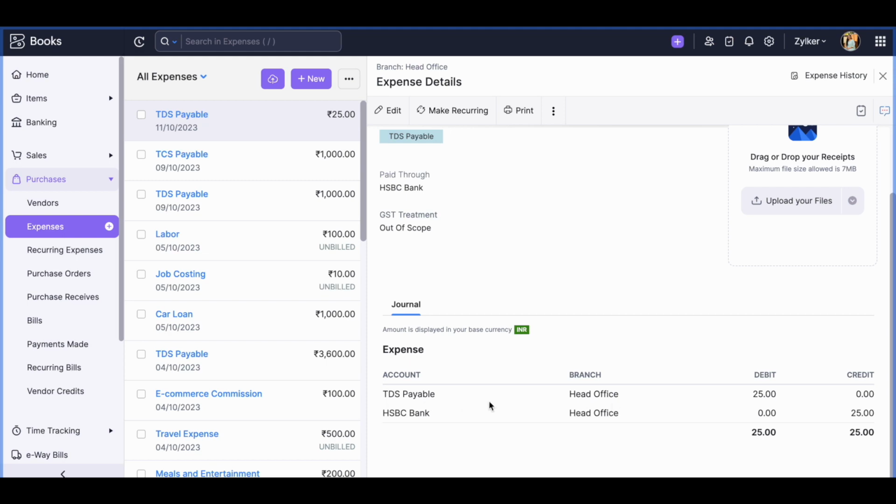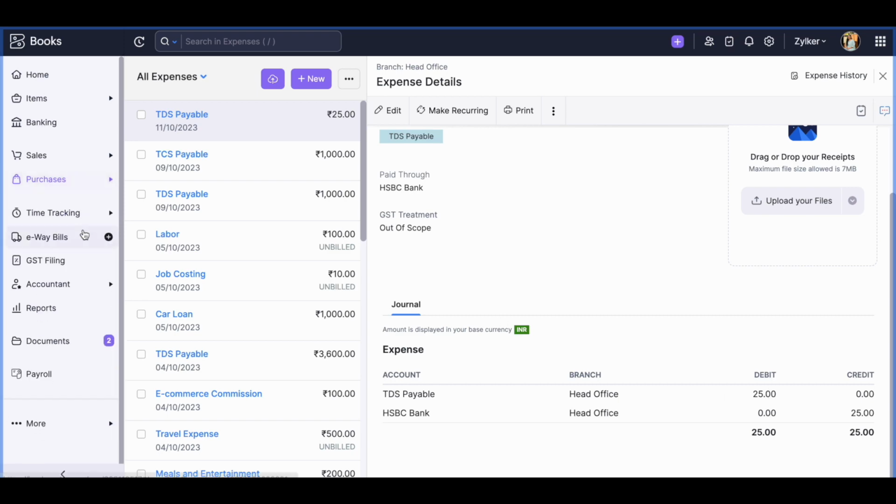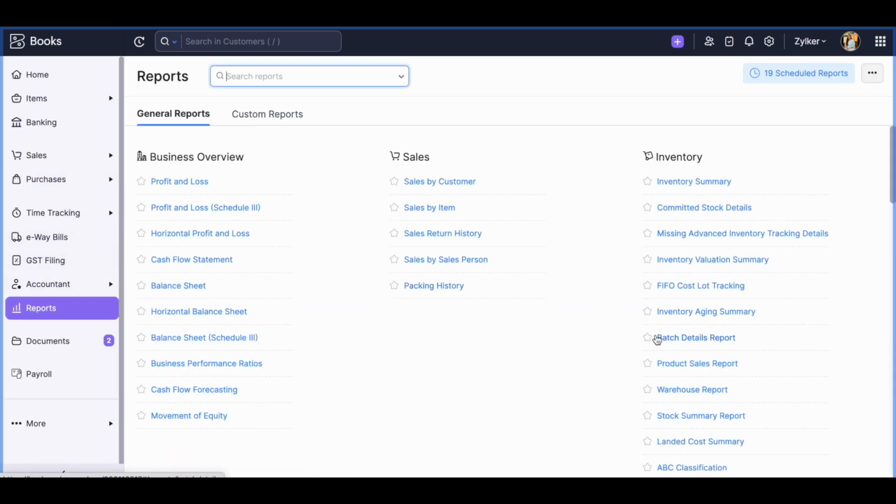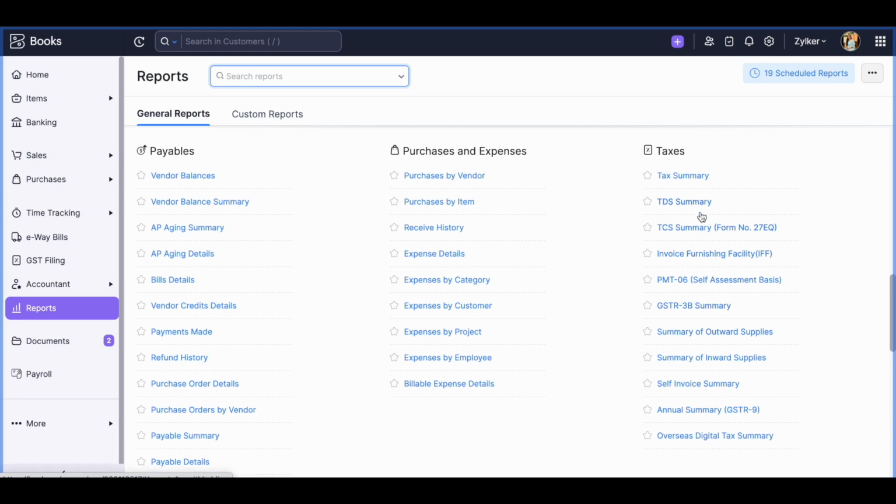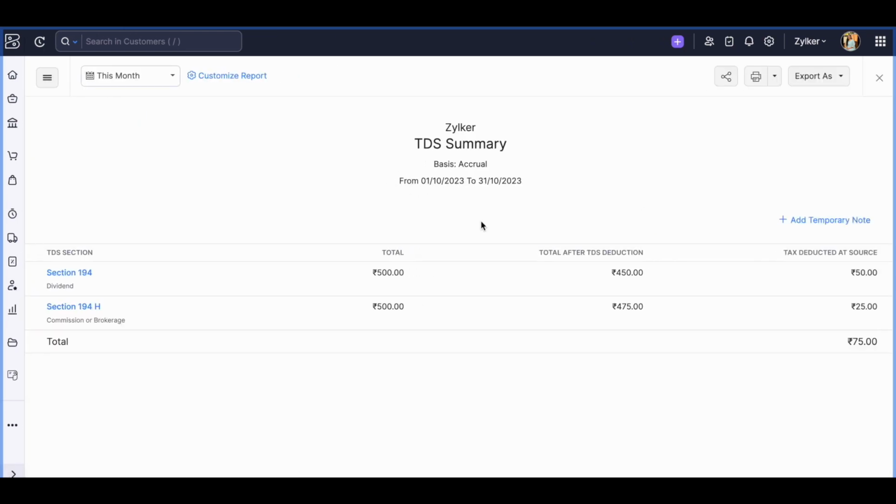So here you can see the TDS payable account has been debited. Previously in my bill it was credited. Now this is debited, so the liability is already offset. All these can be viewed in the TDS summary report. So if you want to view the transactions in which the TDS is being applied, you can check the TDS summary report. What are the details you can view in this report?